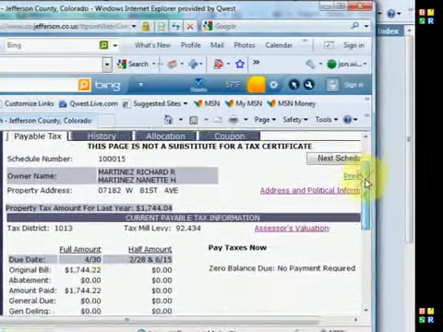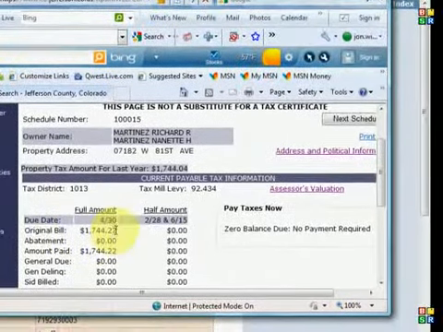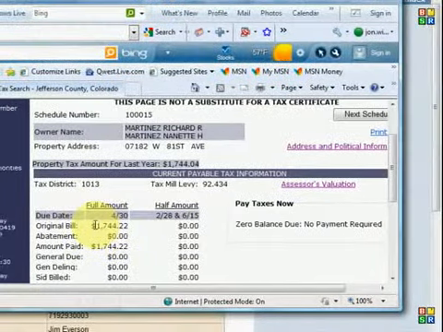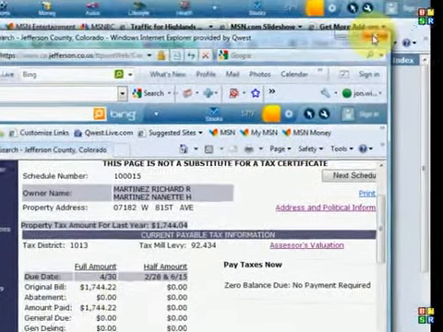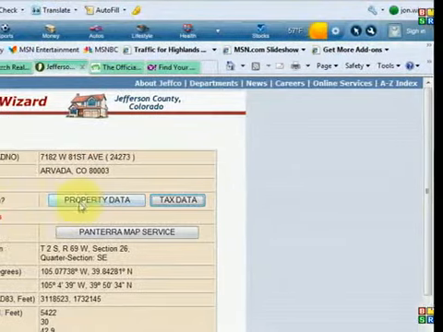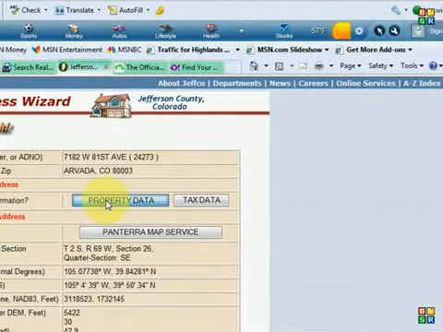Click on that, and that's going to open a separate page, and the only piece of information that you need off of this page is this number right here. That is the tax bill for that property for the previous year. So you're going to use that number.